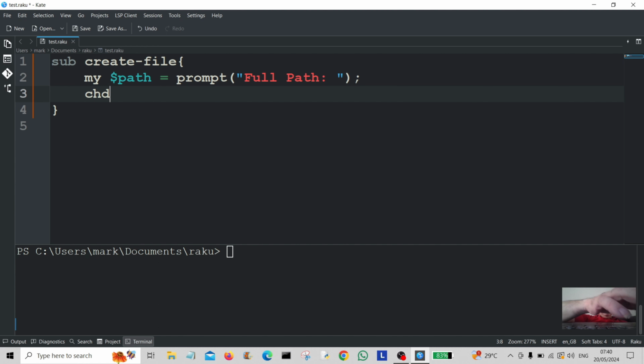Then of course we use chdir, change directory, to the path that the user has typed in. So this will change the directory to the path that the user types into the prompt. Okay, now we're going to start on creating the file.